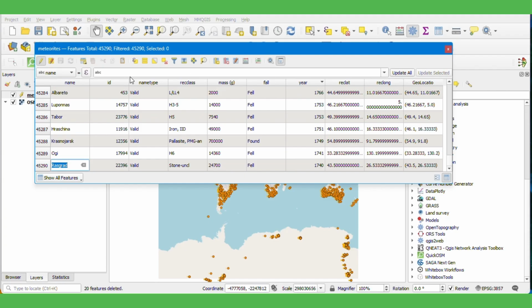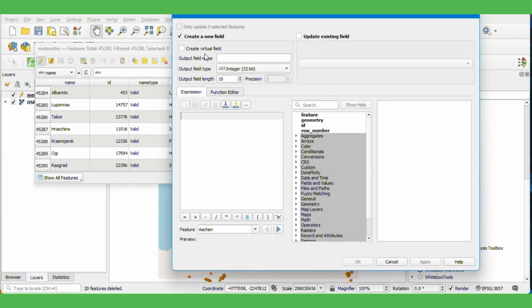Click the Field Calculator button and in Create New Field, give the new column a name. Change the data type to date and enter into the expression field 2_8 concat year -0101. Be sure to use this exact syntax, or you'll likely be met with an error. Click OK.